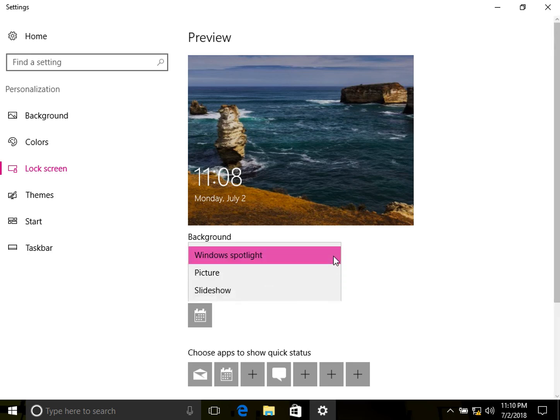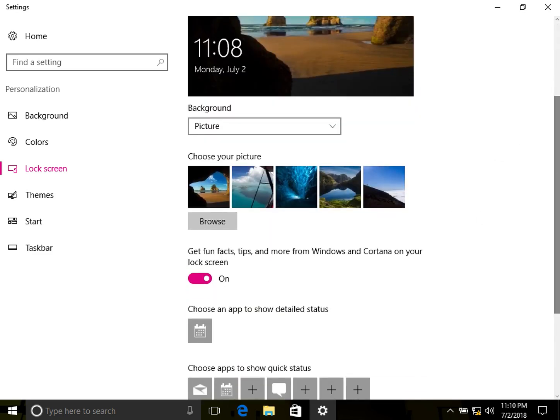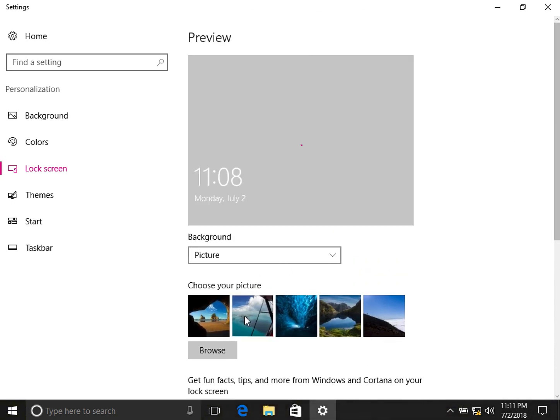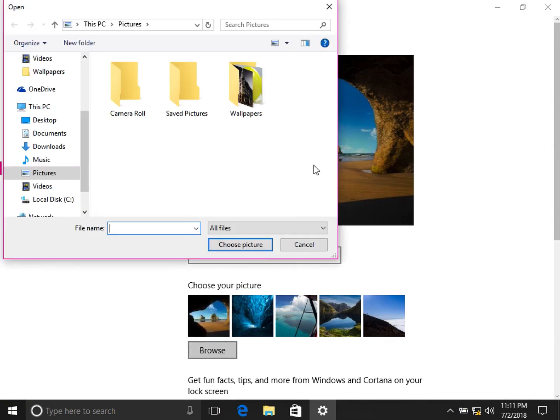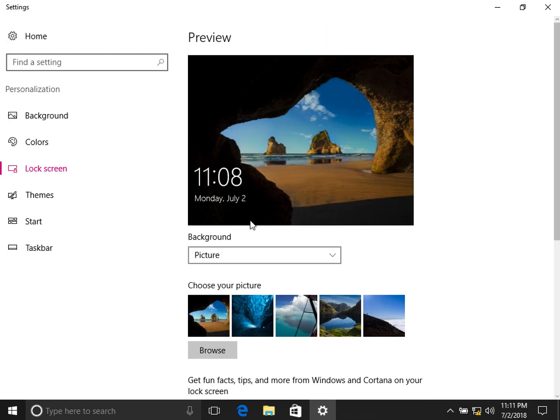The next one that we will do is this picture. For the picture, you can select any picture. This is the default one. You can select this one, or you can also browse if you want to select something from your wallpapers or anything that you have downloaded. So you can do that from here.